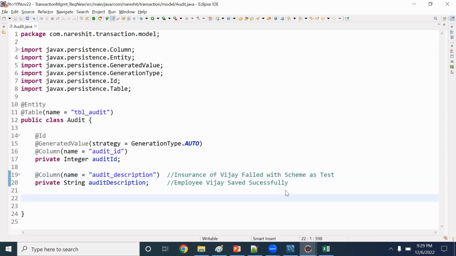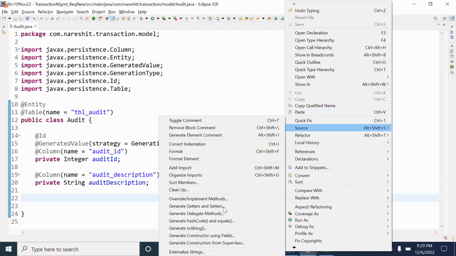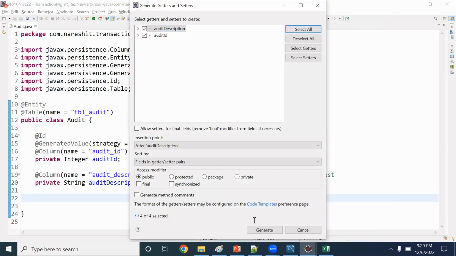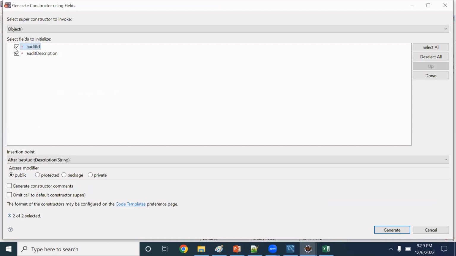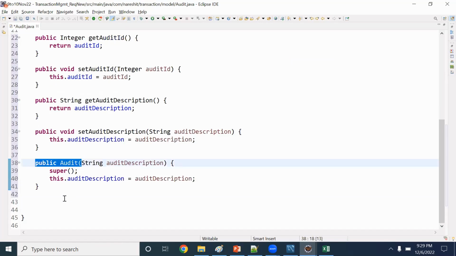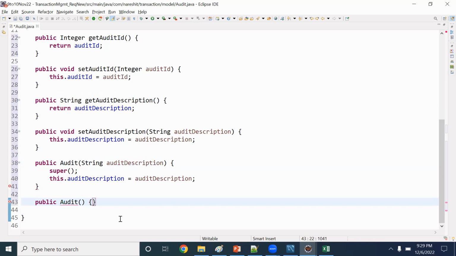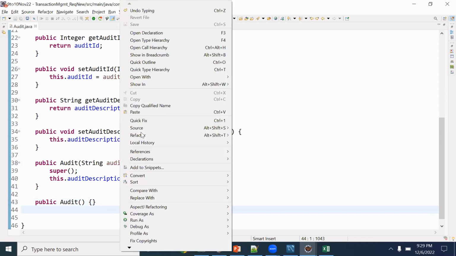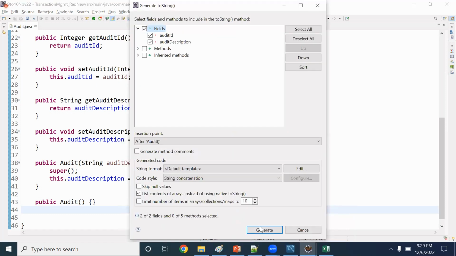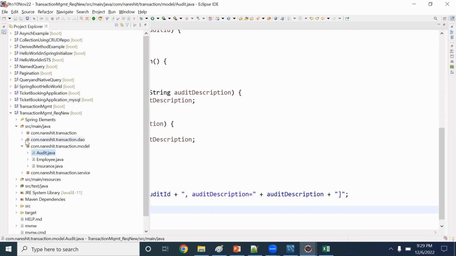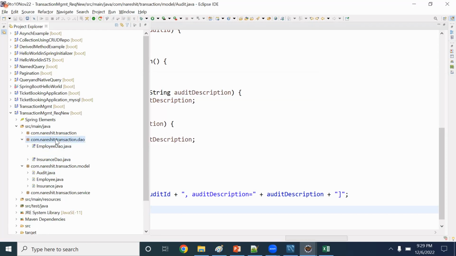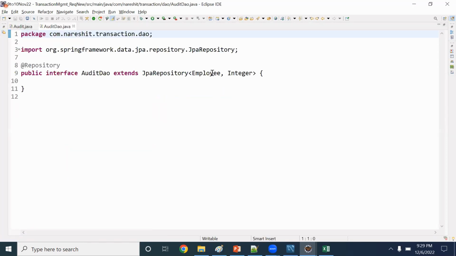So I'm going to go to Source, generate getters and setters, source, next, generate toString. So this is the audit table, right? Next one is I'm taking the audit DAO. Audit table.